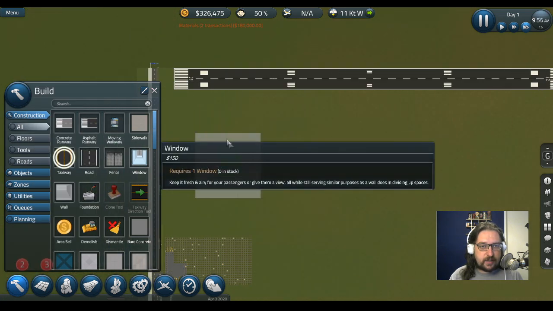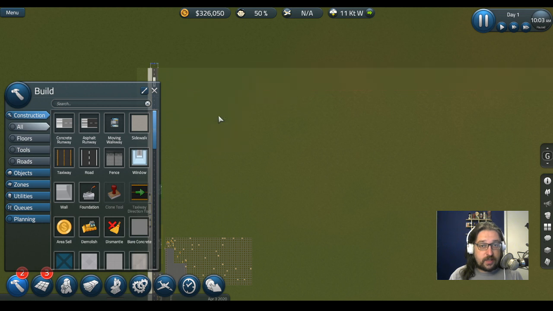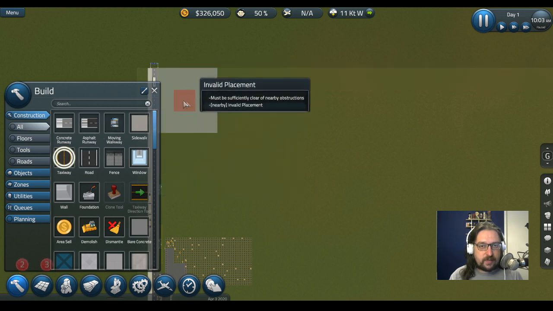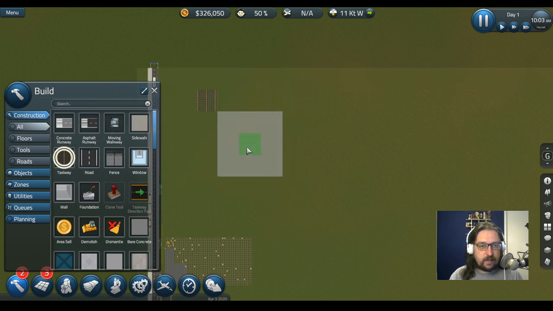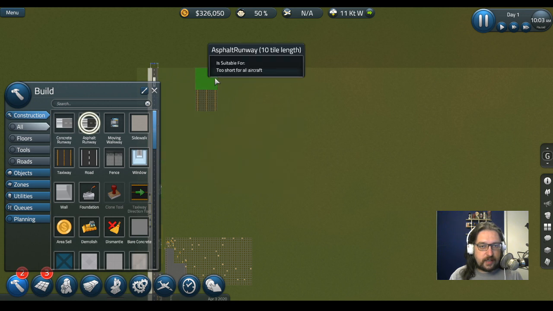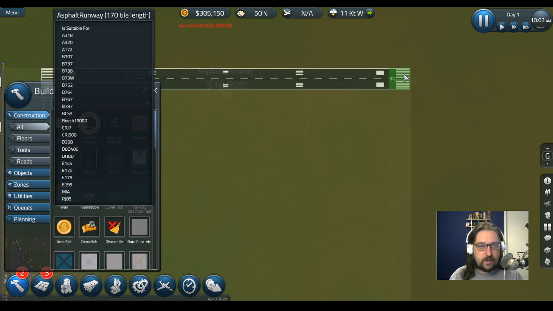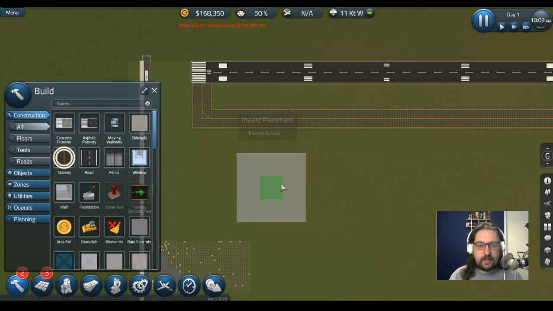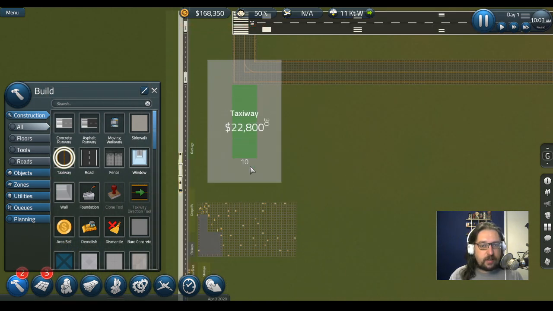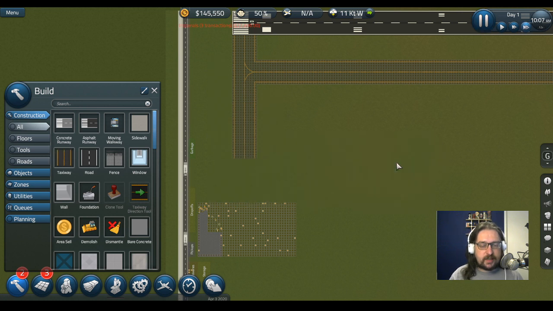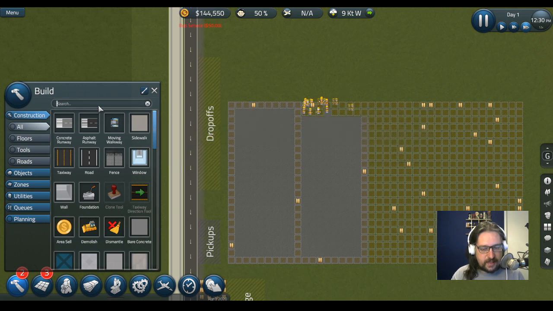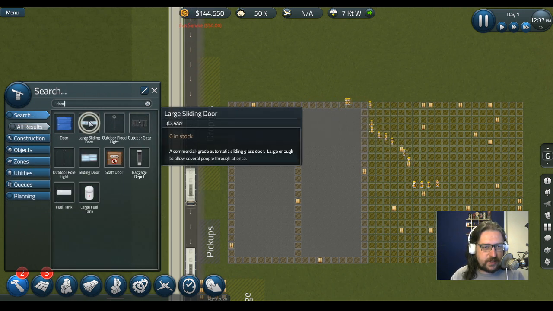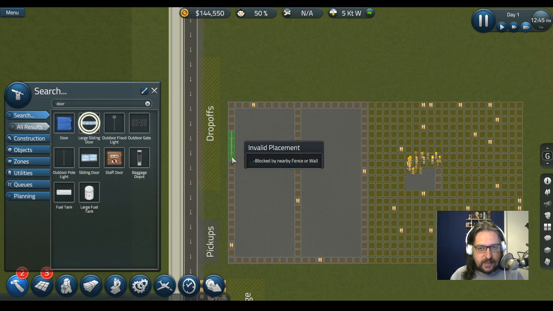We want a taxiway. Ah, crap. Cancel project. Let's see. The taxiway can only start here. So our runway needs to go there as well. Taxiway all the way over there, and the taxiway needs to come down here, of course. And let's see what we can do after that. Okay, our first piece is almost done. Let's get some doors in here. Large sliding door. Yes, please.